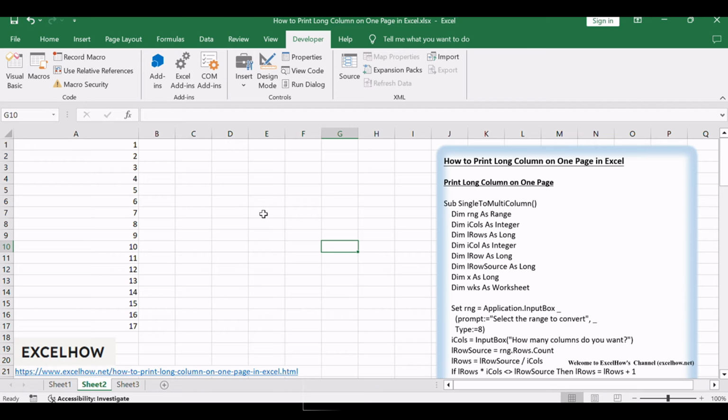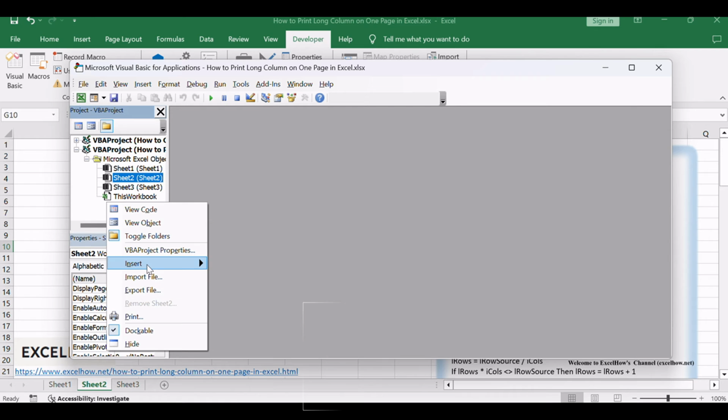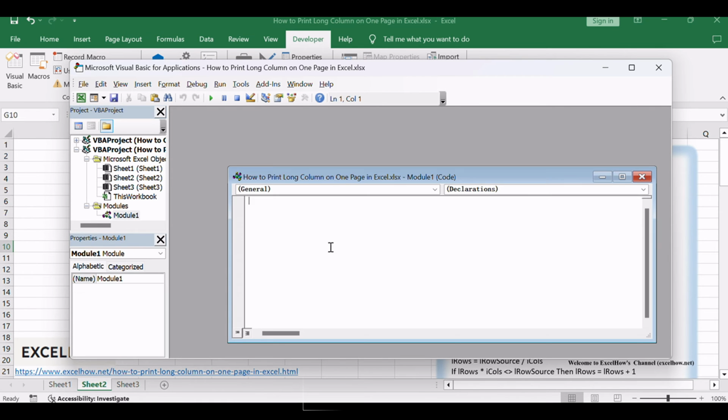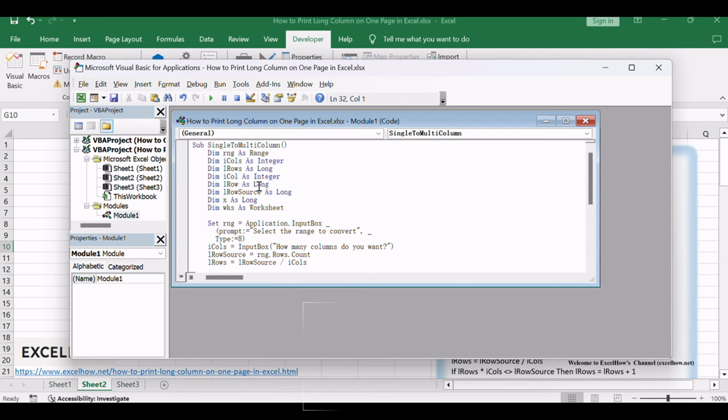Open your Excel workbook and then click on Visual Basic, Command under Developer tab, or press Alt plus F11 to open the Visual Basic for Applications, VBA, Editor. Insert a new module by right-clicking on any item in the Project Explorer, selecting Insert, and then choosing Module. Paste the below VBA code into the code window, then clicking Save button.